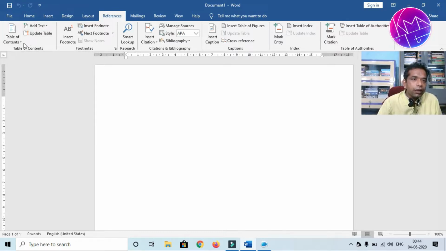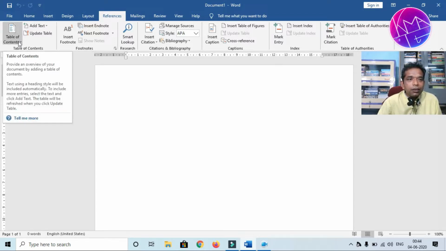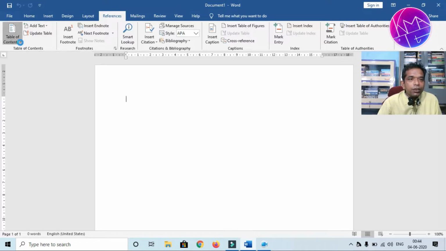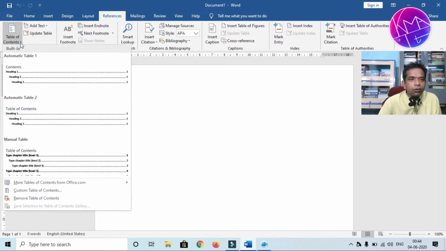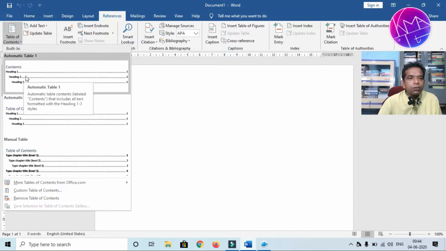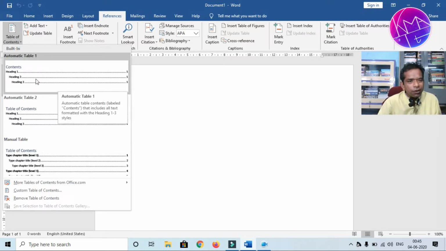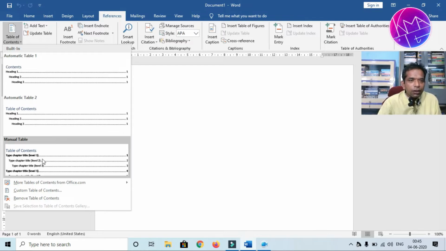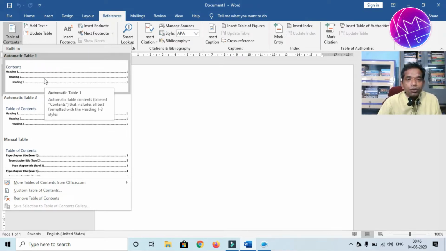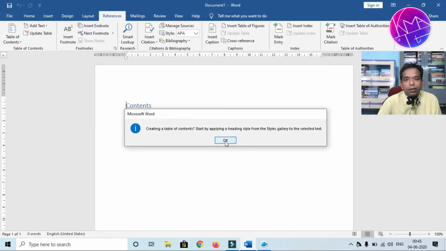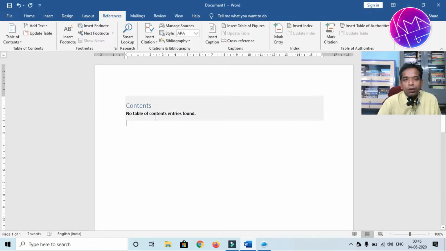First of all, if we click on the small down arrow beside Table of Contents, we can find a drop-down list within which so many inbuilt patterns or designs are there. By default we can choose the first one, no problem. You can choose other options also. So we are choosing the first one here, and here you can see Contents. No table of contents entries found. Yes, I have added nothing, so it's true.